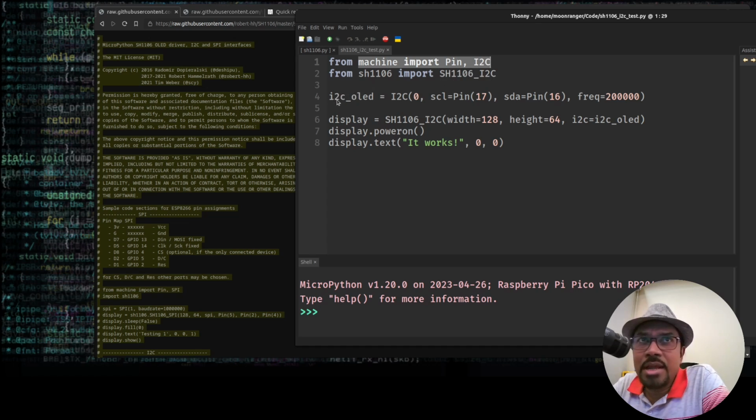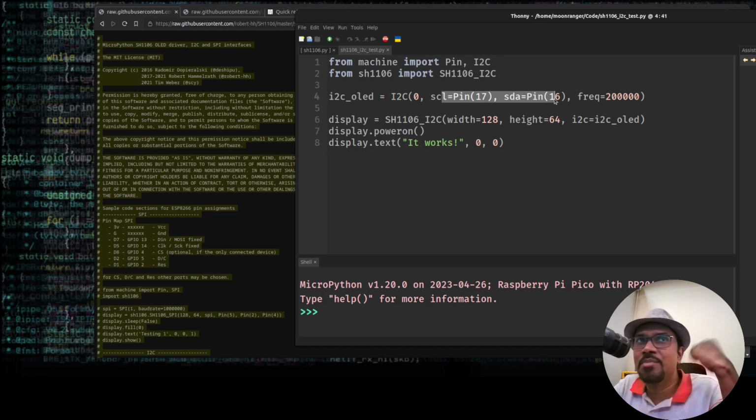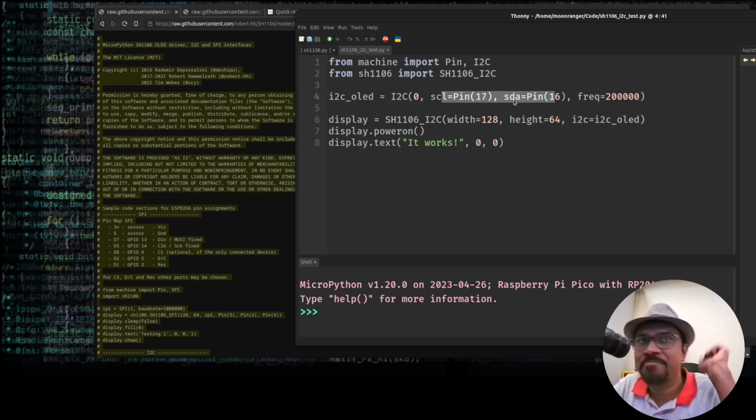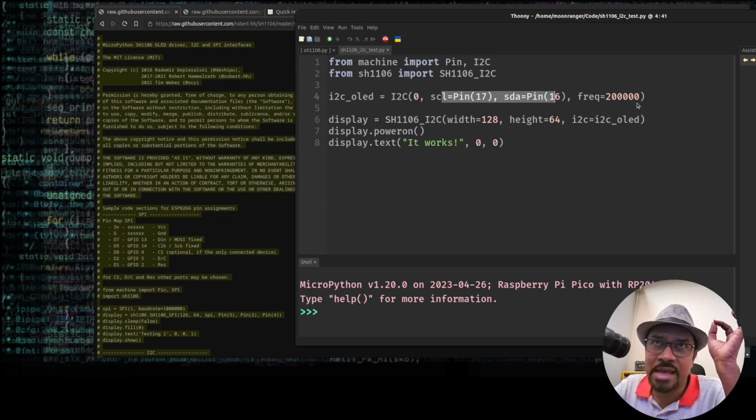I'm creating a variable called i2c_oled equal to I2C of I2C controller 0. That's the first interface, which is what GP16 and GP17 are configured as. We know that SCL is connected to GP17 and SDA to GP16, which are pin 22 and pin 21 of your Raspberry Pi Pico, and the frequency I've set to 20 megahertz as usual. These are exactly similar to the earlier program I showed you with the SSD1306, the same I2C interface and configuration.